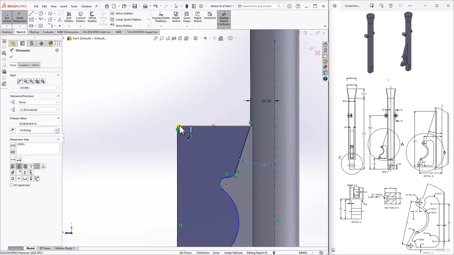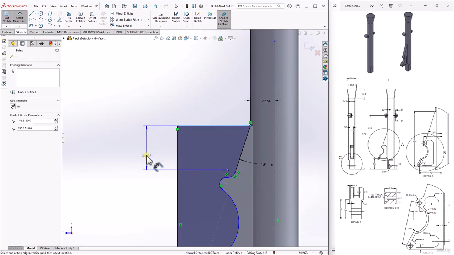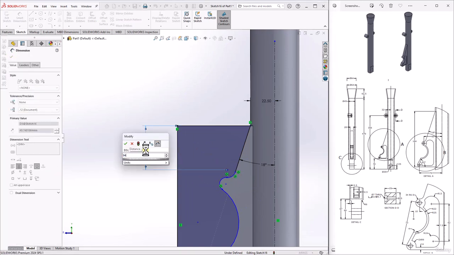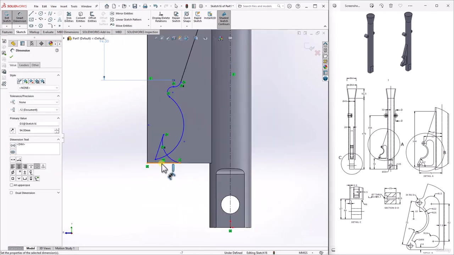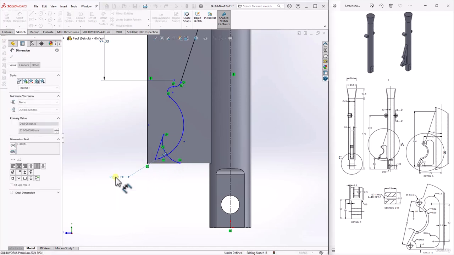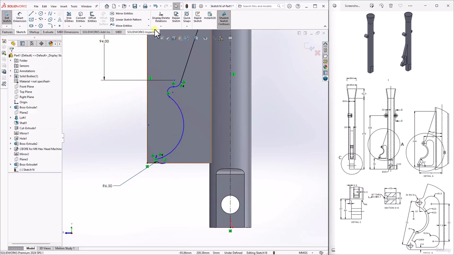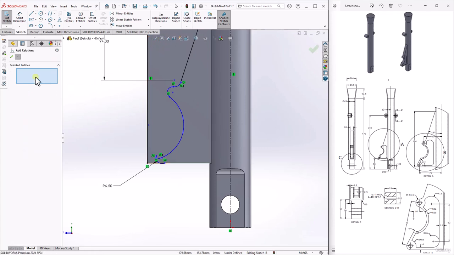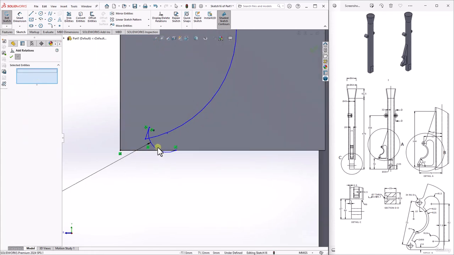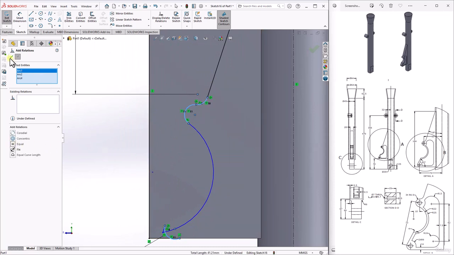Zoom here, click on this line and at this point put the value 94. Click on this arc and put the value 6.5. Choose the OK button, go to display and delete relations, choose add relation. In the selected entities, select this arc and select this arc and give it a relation equal. Now choose the OK button.